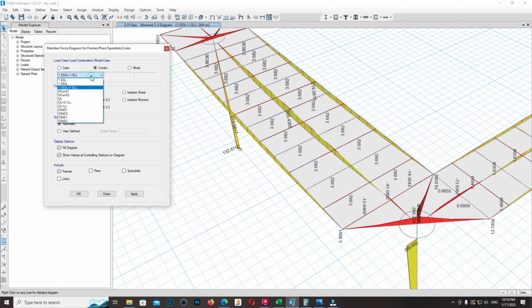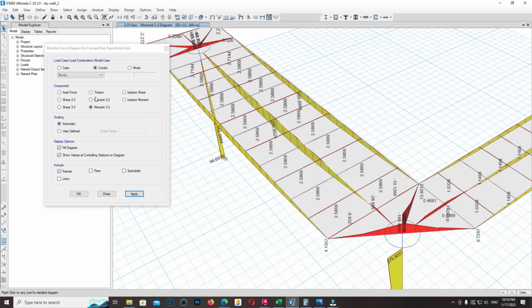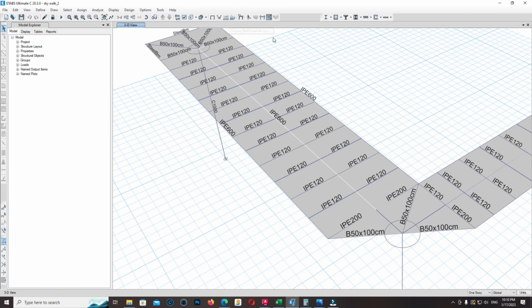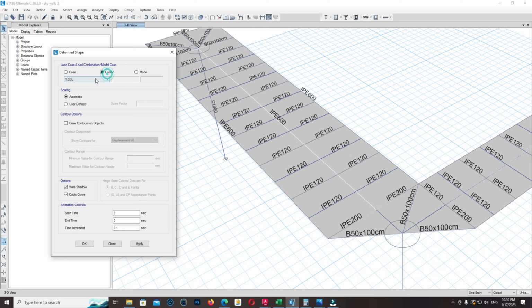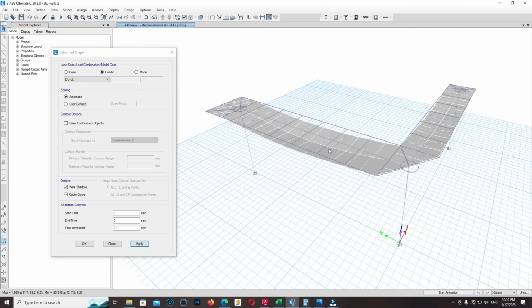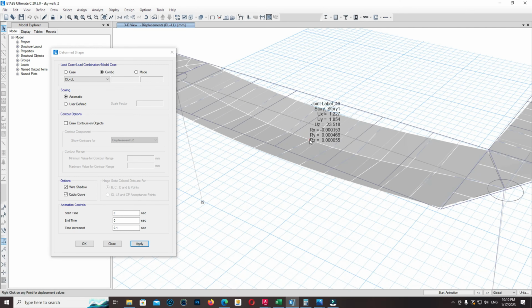For the deflection, you can check at the dead load plus live load. Okay, now let me check the dead load plus live load. Let's start from assign, clear assign, and again we come to show deformed shape, or press Escape. Okay, combination, and we choose the dead load plus live load. Apply. Okay, now let me hover over the beam. See the maximum deflection is 23.51.